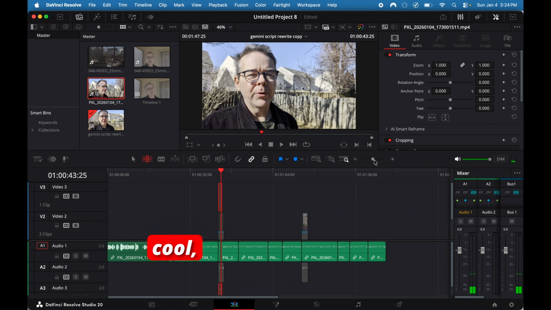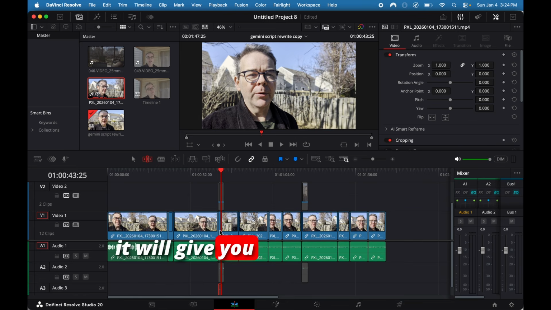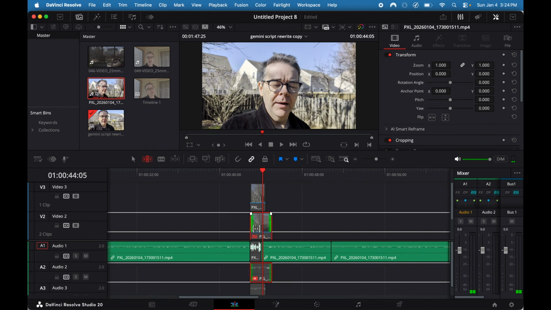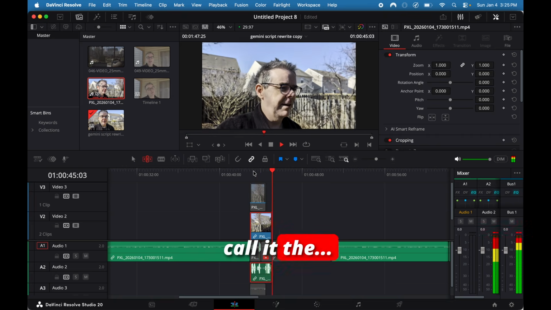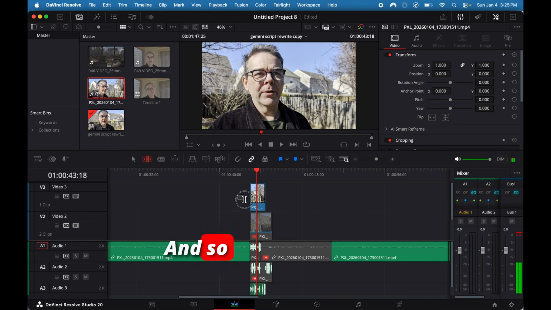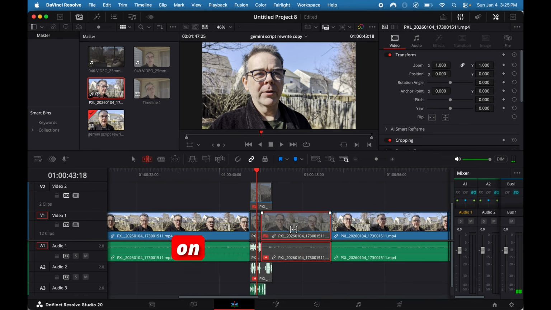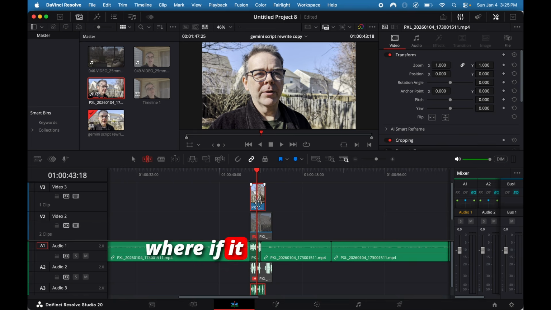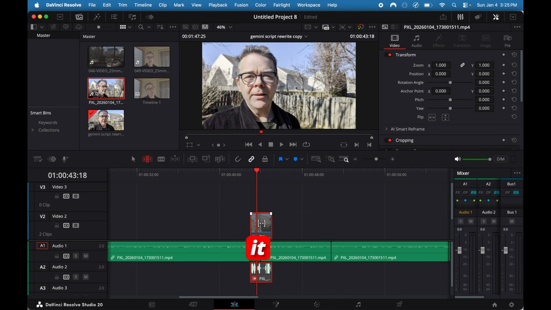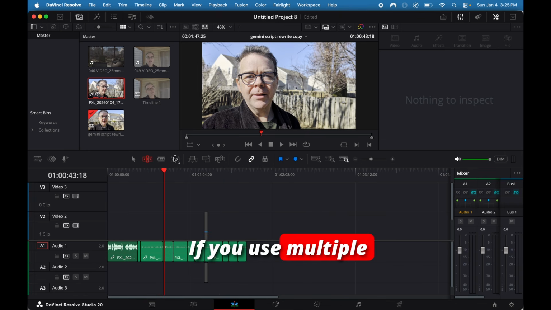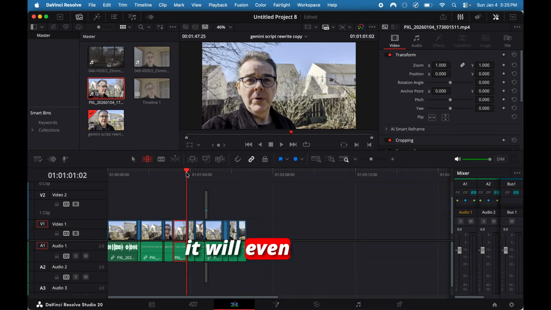The other thing that's really cool, if you notice up here, it will give you alternate versions. See, that one says, can use it to make the story, D. I call it the... See, and that clip was bad, so probably why I put it on second. And so what it will do is give you the highest confidence on your first timeline, and then lower confidence up here. So you'll see alternates where if it finds other spots in the video, it will pop them up top for you. So you have alternate takes. If you use multiple videos, which is possible, it will even do that.